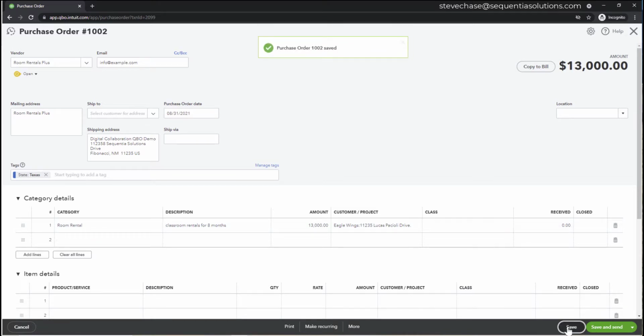Awesome. Okay, so now when we got that purchase order here, notice that there's nowhere here that we can modify the PO number. It just gave us this default PO 1002. You might not like that.